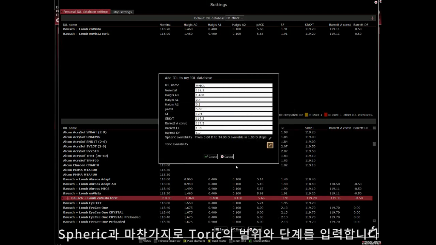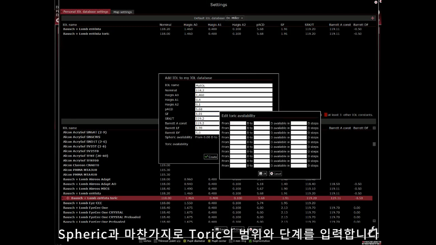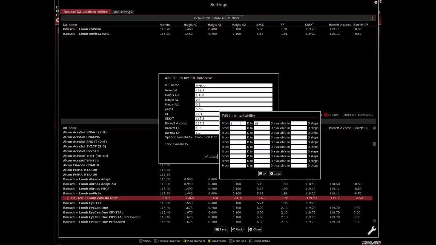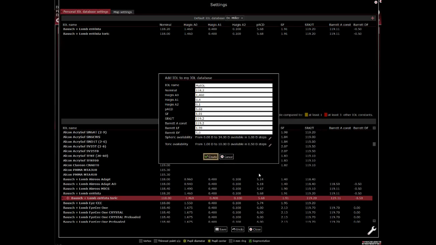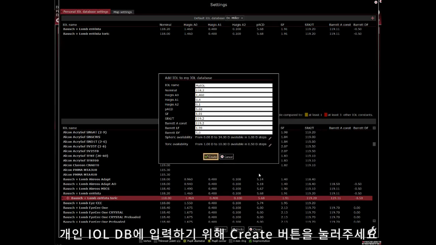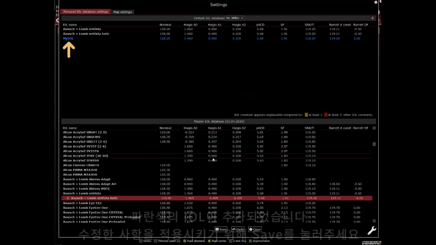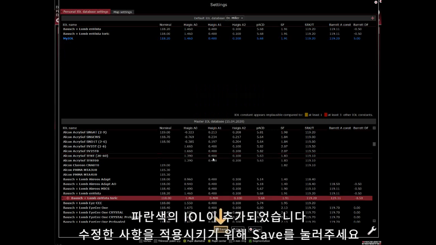Next to toric availability, click the Edit icon and enter a diopter range and increments. Then click OK. Click Create to add the IOL to your personal IOL database. Click Save to confirm the changes.